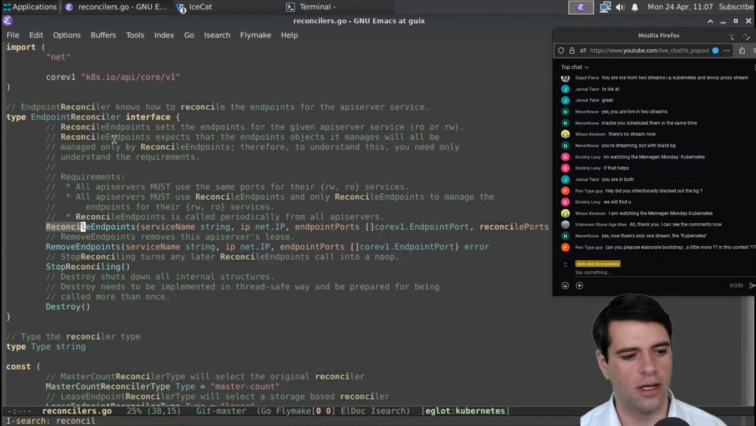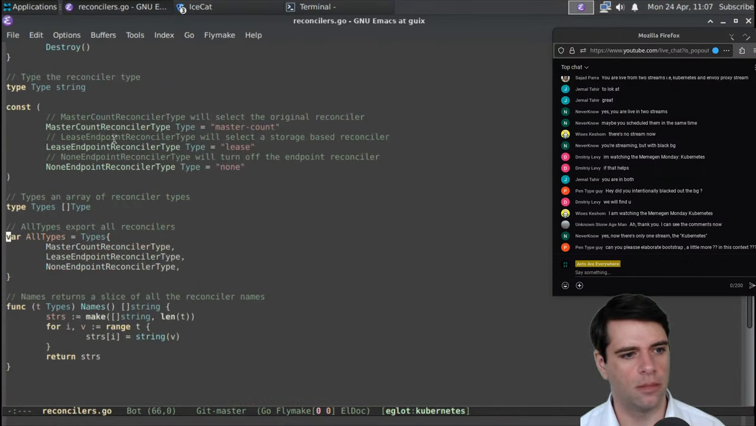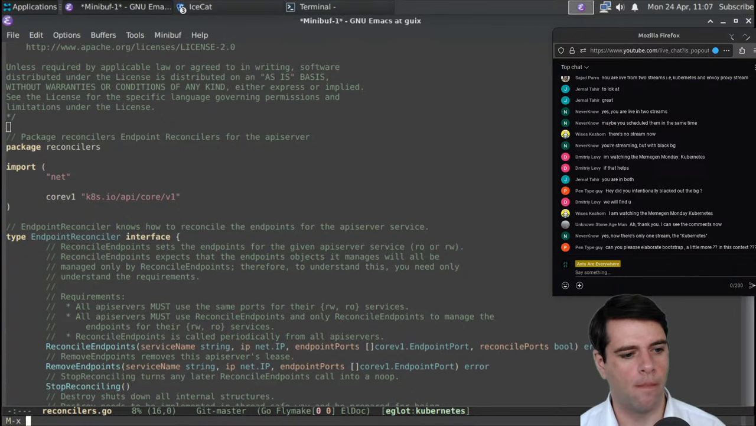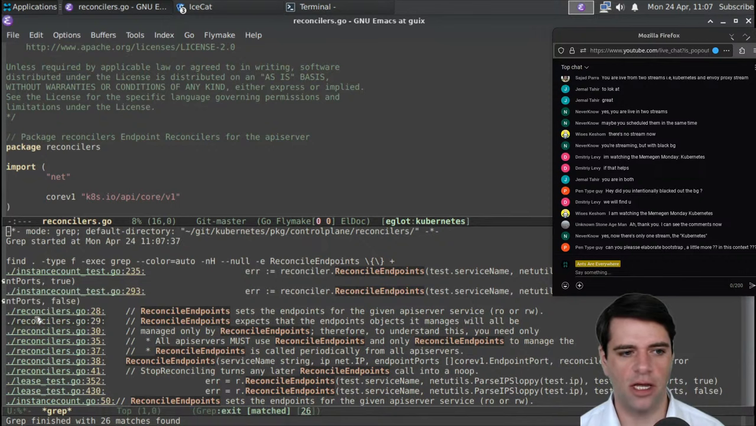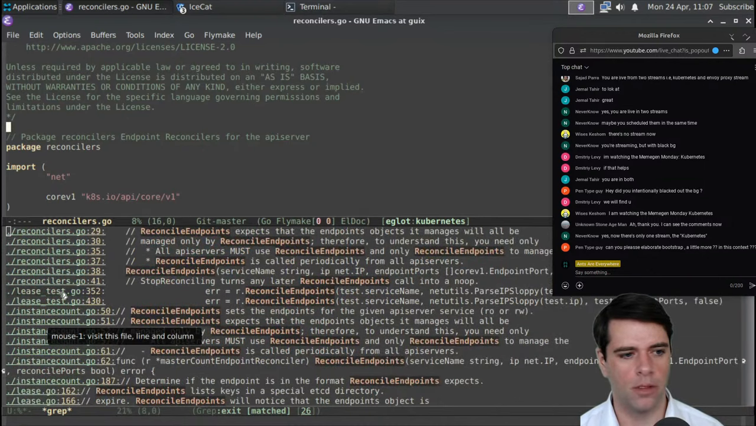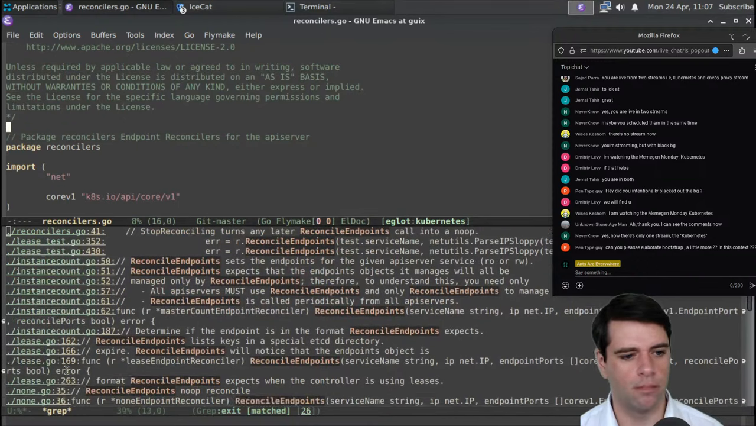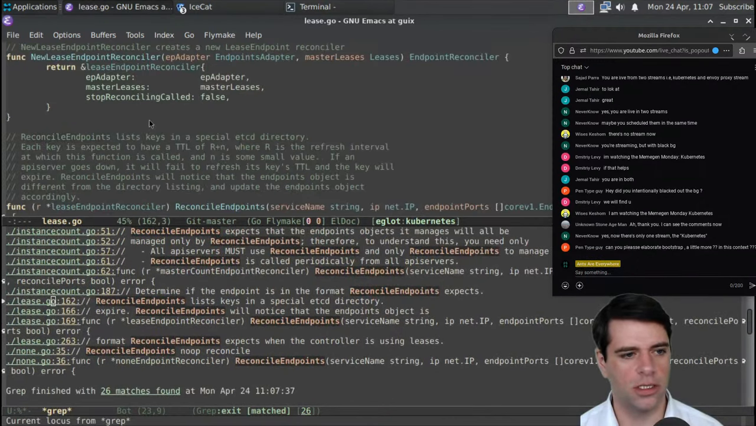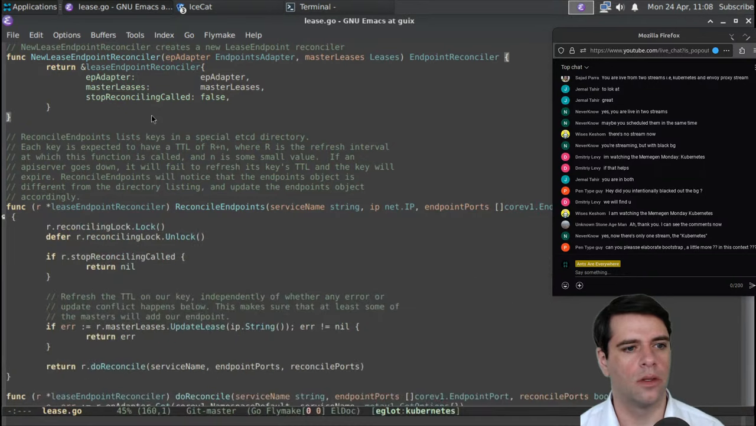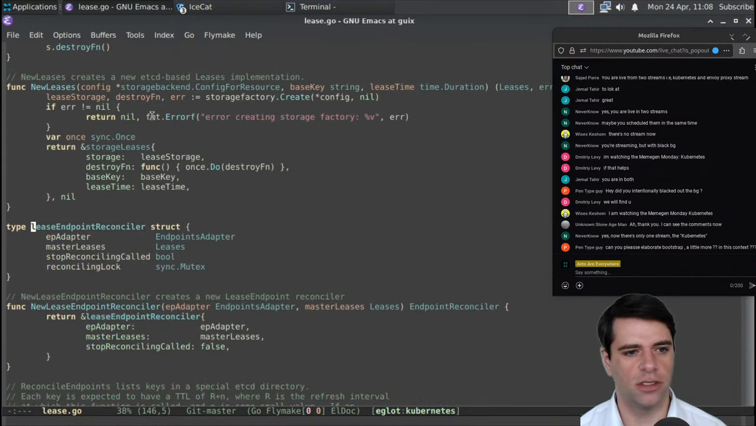Okay. There must be some jump to implementation thing, right? No? And we have reconcilers.go, which is where we are. Look at lease. Lease is in the same directory, right? So I guess lease endpoint reconciler is maybe an implementation of this general reconciler interface.